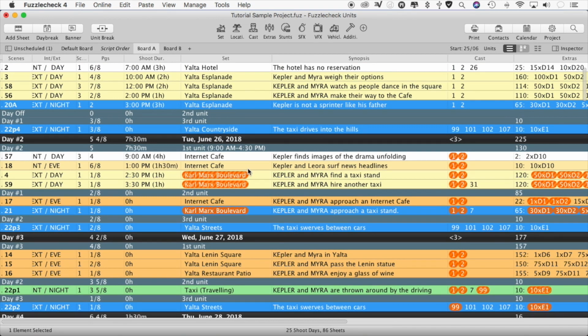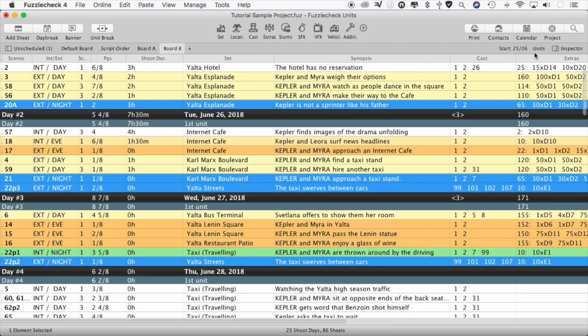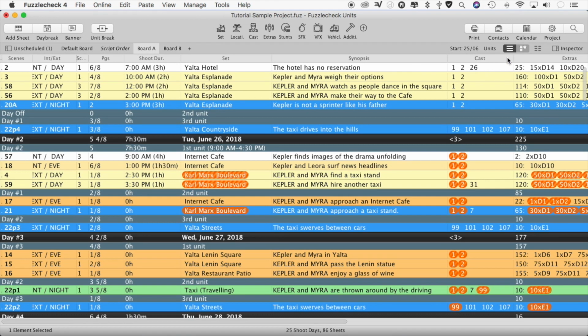Notice if there's more than one unit scheduled on any particular board, this series of buttons appears beside the unit button. They control the different views available. You'll notice in board B there are no buttons as there's only one unit scheduled. If we go back to board A, the buttons appear because there are multiple units as part of this board. So let's stay here in board A.